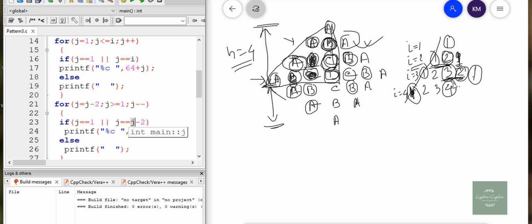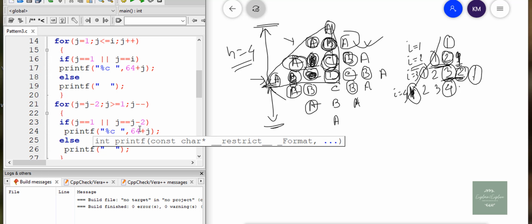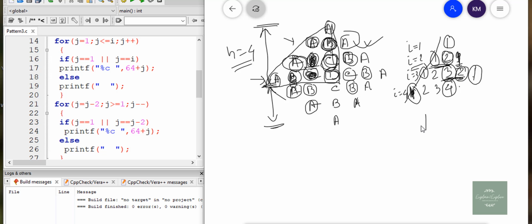So when j has become 2 minus 2, that means 0. So when j has become 0, it will start printing that alphabet or the value, otherwise it won't print the alphabet. So that means the other portion will be omitted. So I am printing the omitted version: 1 2 1 1 3 1 1 4 1.